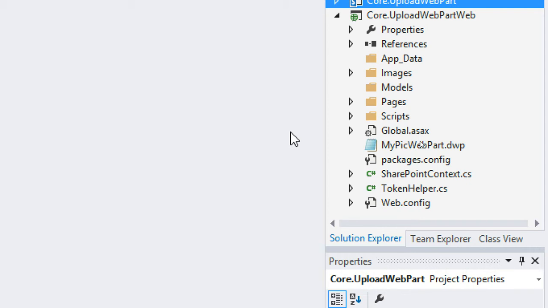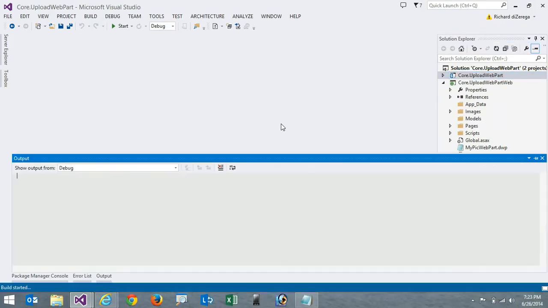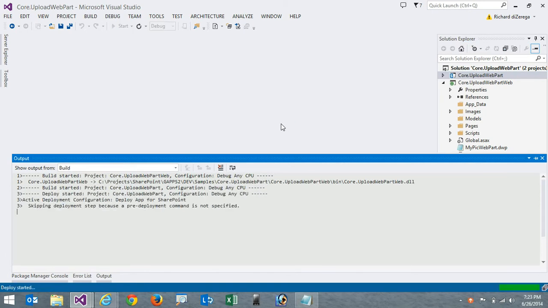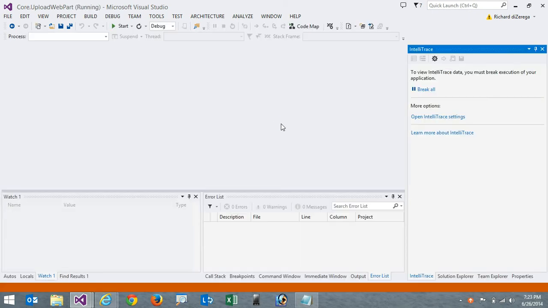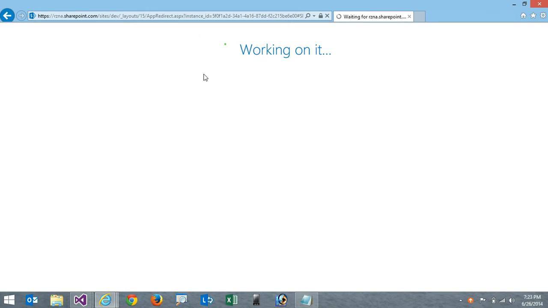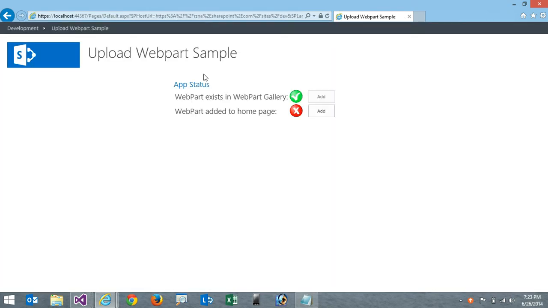So let me zoom out here and we'll just go ahead and press play. Now this app is going to give me two options once it loads. It's a provider hosted app, so it's actually going to take me outside of SharePoint. In this case, because I'm debugging, it's going to be in localhost. So here it is, and it's showing me that first of all my Webpart already exists in the Webpart gallery. So I was kind of debugging this earlier, and then I can also add it to my home page. So we'll look at both those scenarios.